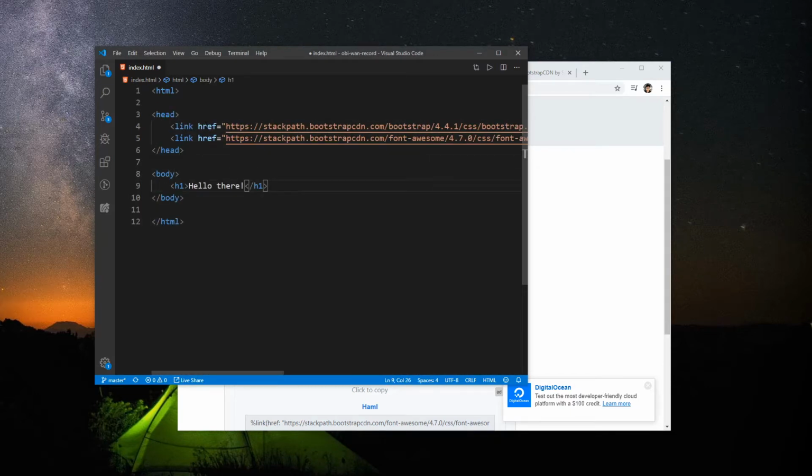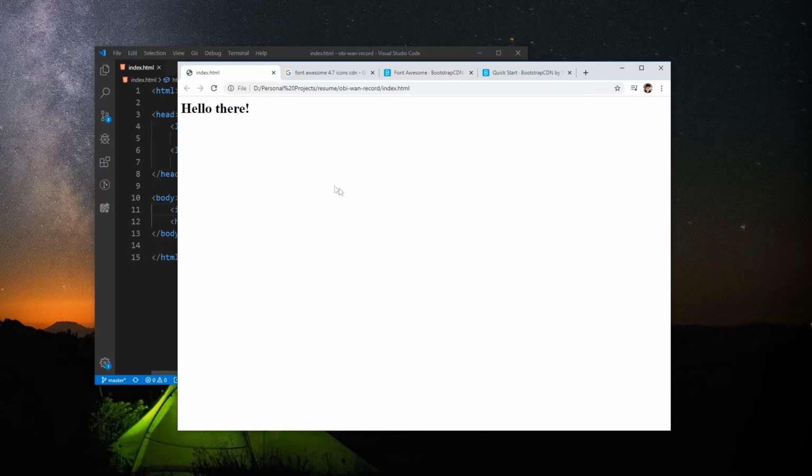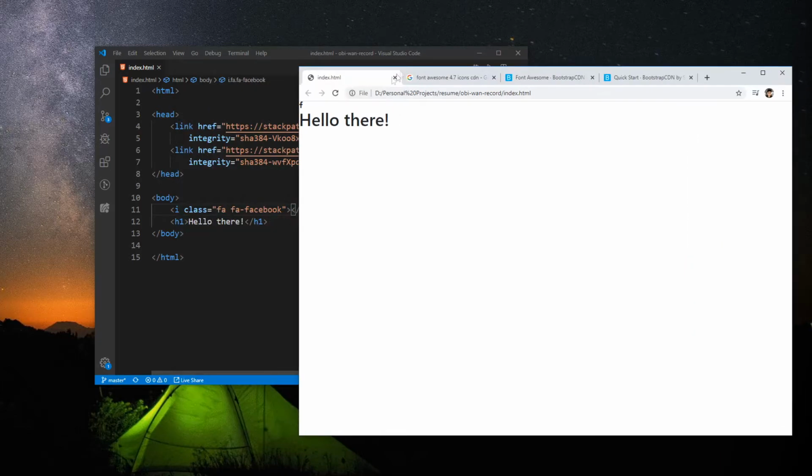So the easiest way to test this would be to just use any icon, right? I think class font awesome and font awesome Facebook, for example. Then save it, go there, and yes, so the Font Awesome is there, and then if you notice the font changed, right? That means your Bootstrap import is actually working.